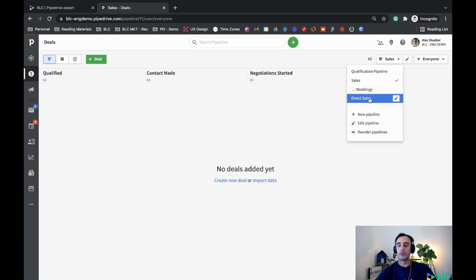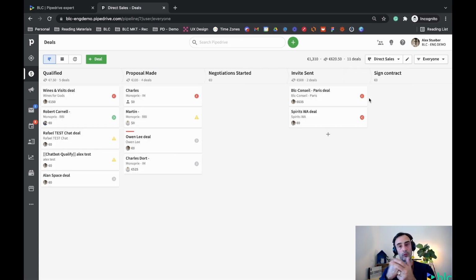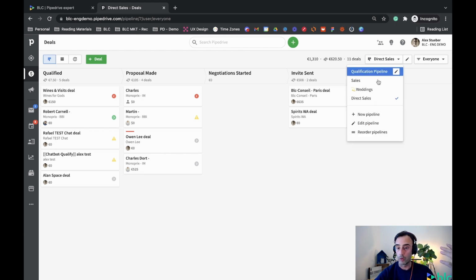So what I was mentioning to you guys before, the routing feature and also the probability, has to do with this. In here I can see that I have 11 deals, and that's the total amount of deals that I have in this single pipeline here, not in my whole account, not in all of them, only in my Direct Sales. And also the total balance, the total amount of money that I have in here. Based on my stage, Pipedrive is going to calculate that for me, and it's going to show me this revenue in here.